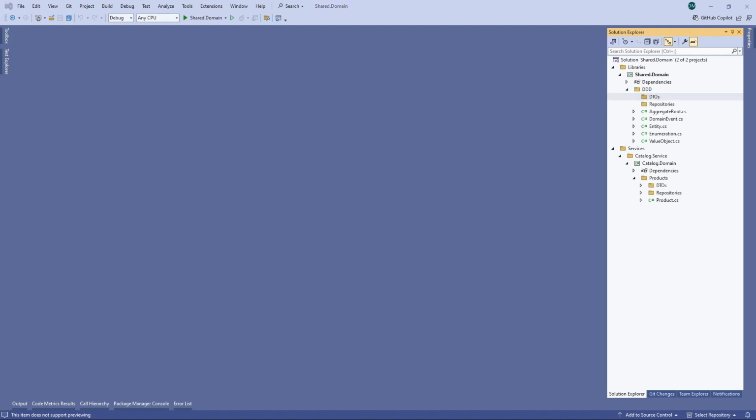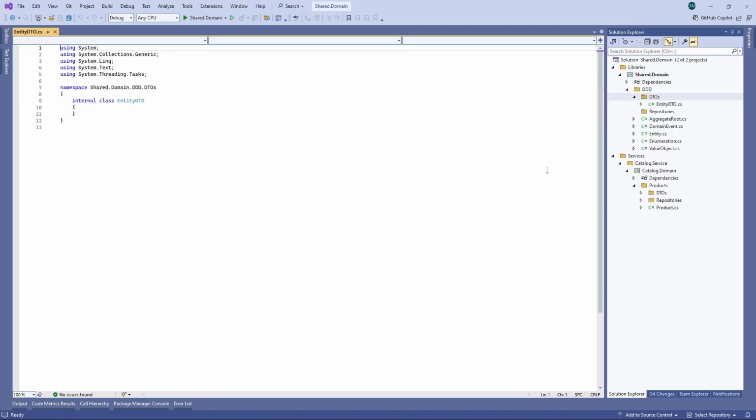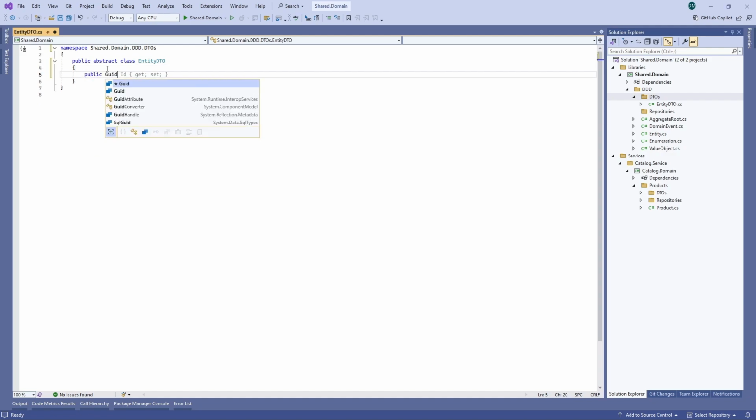So as we saw in the last video, we talked about how DTOs are really for crossing that boundary from server side to caller side, where we want to translate our domain objects into data transfer objects. And we can start by basically having our entity DTO. Again, we're going to have a public abstract class, and we're basically going to mimic the structure of our entity, which has an ID.